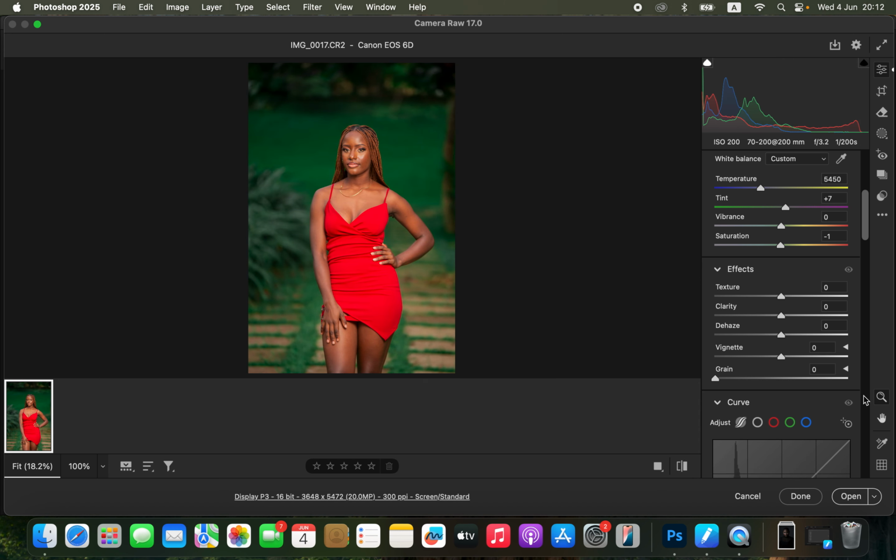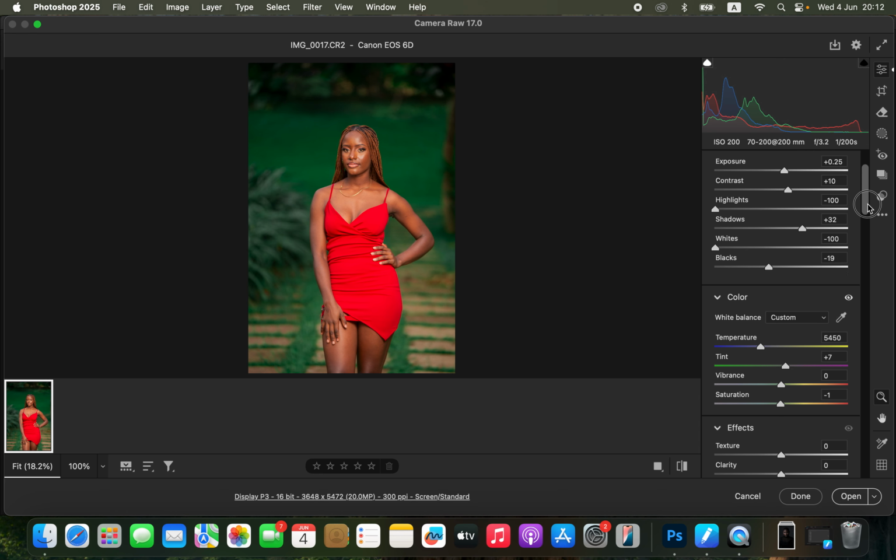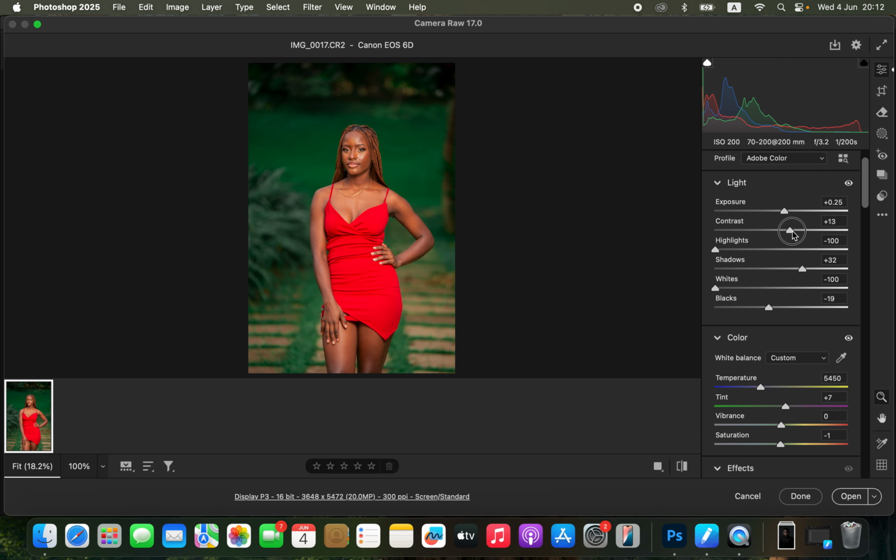So right now we have been just trying to correct the contrast issues regarding this very image. So I'll just even add a little bit more contrast to the image. Then after that, open the image in Photoshop for us to do the skin retouching and the final color grading within Photoshop. So click on open in order to open the photo in Photoshop.